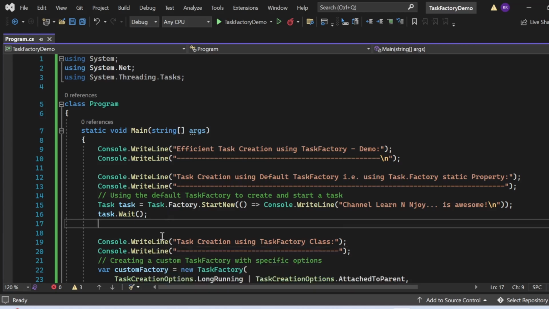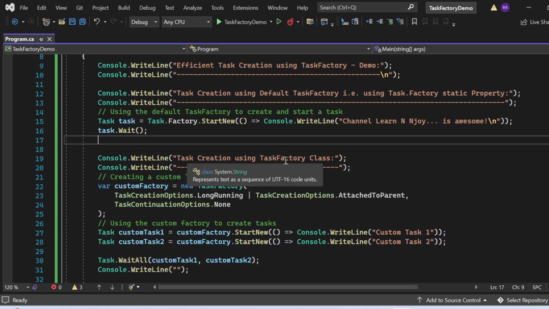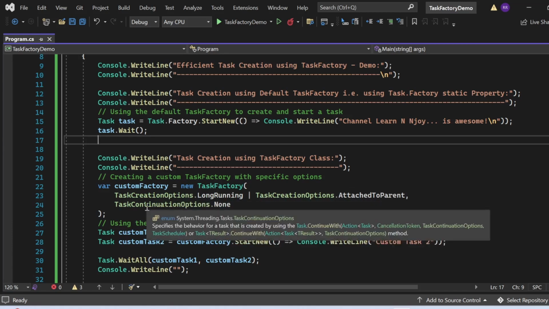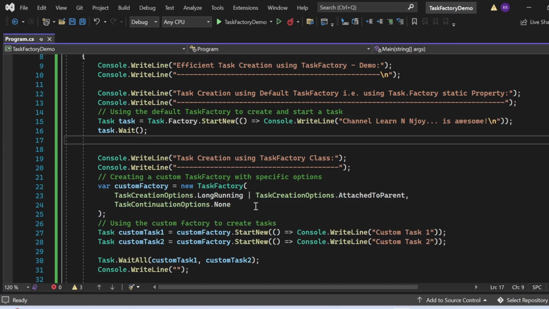Post that, I'm going to show the demo of task creation using the TaskFactory class. That's why I have written this statement, "Task creation using TaskFactory", that is going to get printed into the console window. Here I'm creating a custom TaskFactory with specific options. Custom factory is equal to new TaskFactory, and here I'm mentioning the task creation options. What options am I mentioning? TaskCreationOptions.LongRunning and TaskCreationOptions.AttachedToParent, comma, TaskContinuationOptions.None.